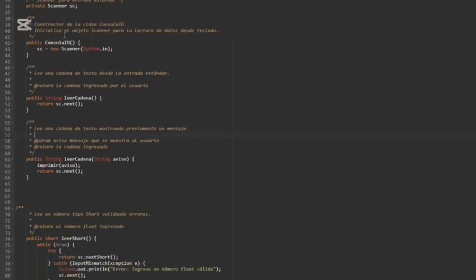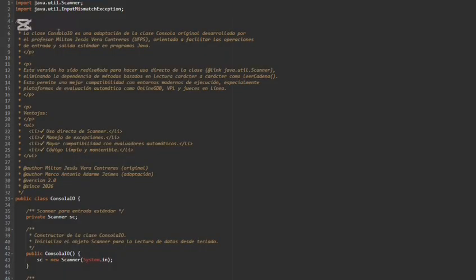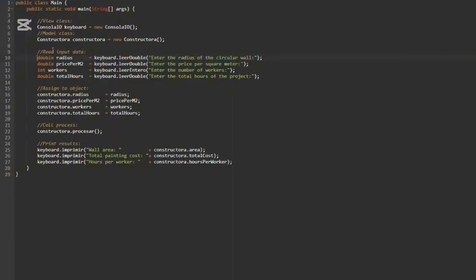This is the most important class because it allows us to do the process to read and to print even easier than it should be. So let's hop into the action and the read input data. This read input data is for saying to the user to place some information. For example, here we're using double radius. We're going to explain this.